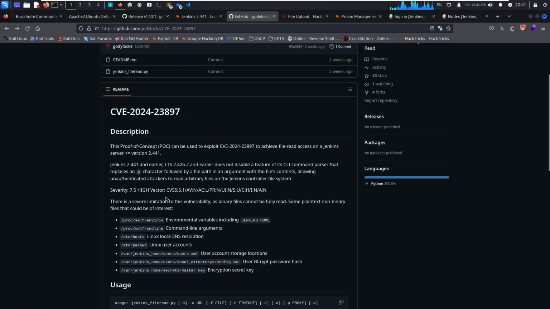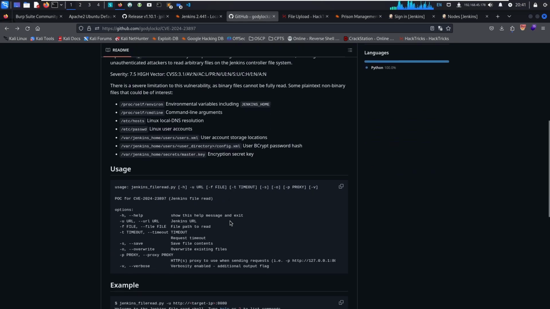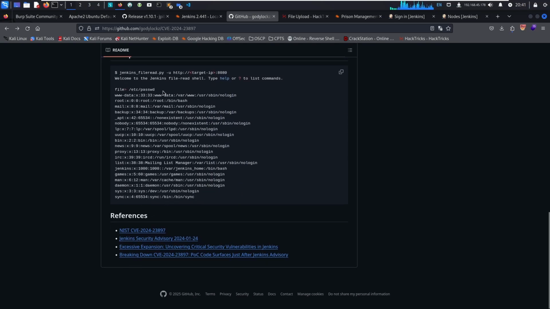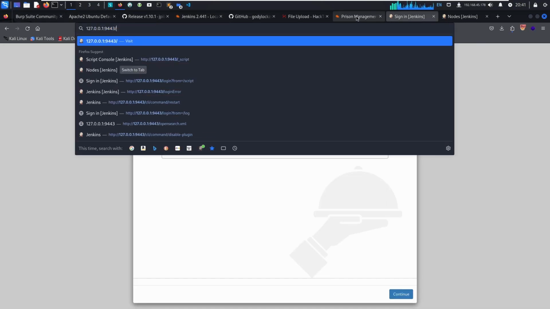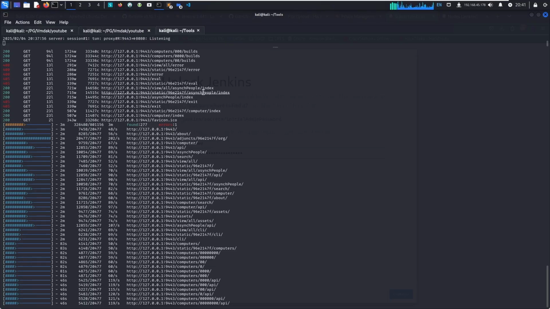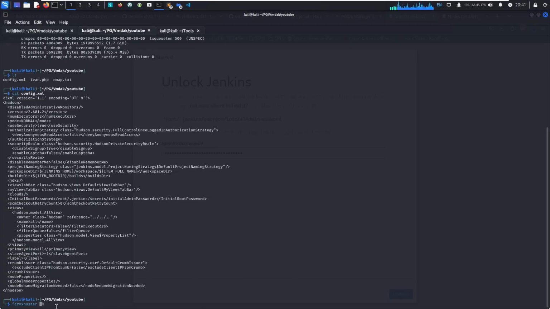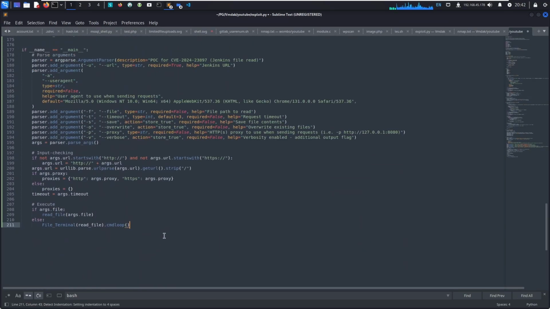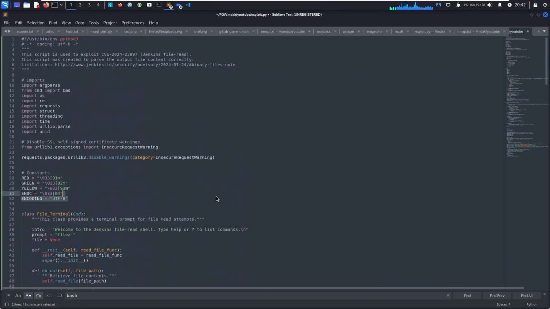So pretty much this exploit will read any file that you specify for it to read. So in the example, it will spit out the etc/passwd file. So what we want to do is read the file on the sign-in login page. So we need to read this file that contains the administrator password. So let's go ahead and copy this script, create exploit.py, paste that in there, and there's nothing for us to change here. Let's save it.